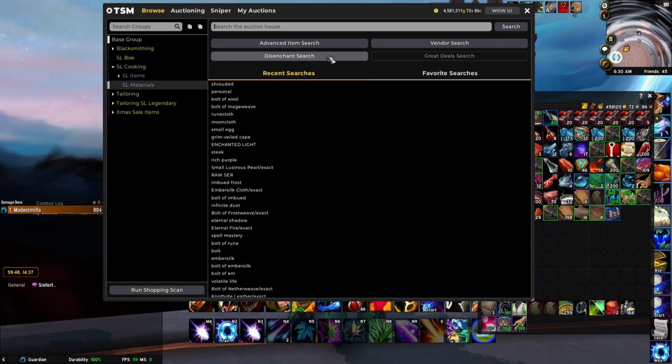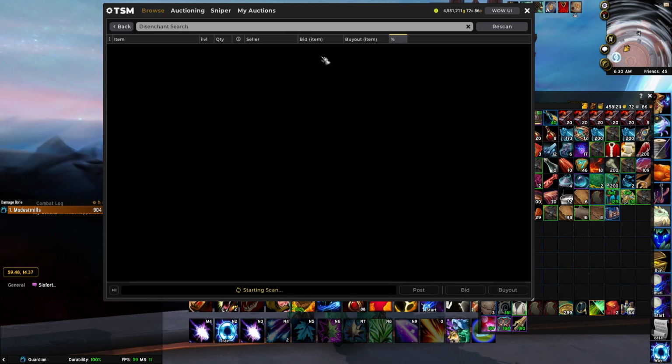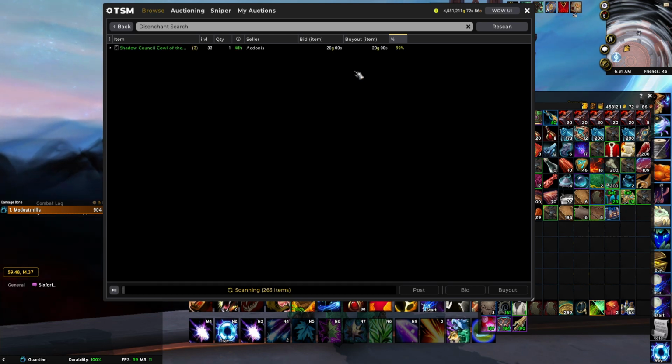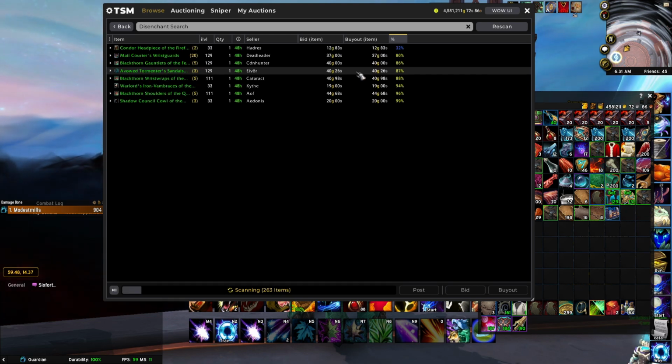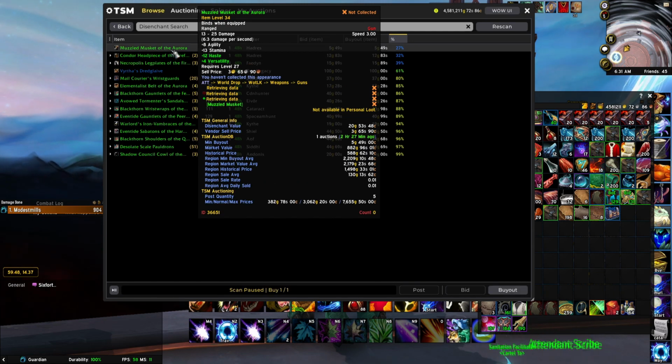And the disenchant search is going to tell you which items have a higher disenchant value than their actual cost on the auction house. So if I hit a scan here, it may take us just a minute to start seeing some items, but you can see here this item right here. We will pause it here so that I can show you what I'm talking about.